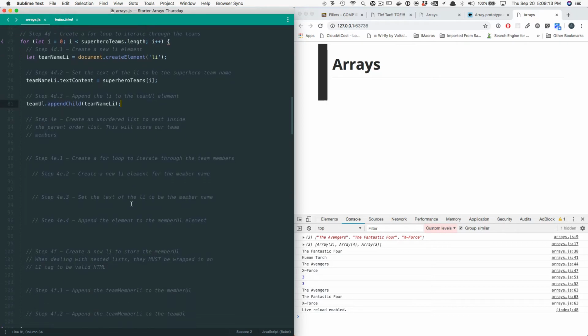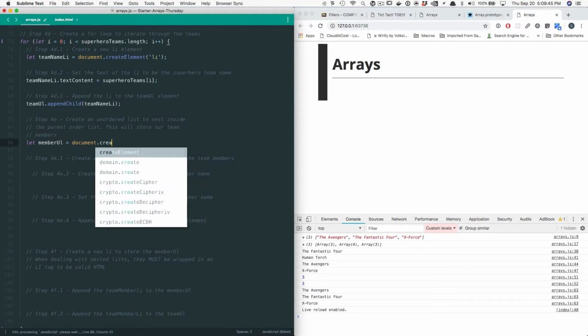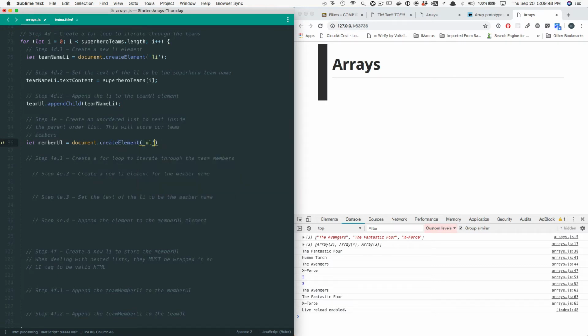Cool. All right, step 4E: create an unordered list to nest inside the parent ordered list, and this will store our team members. So now we need a memberUL, and that's because when we nest a list inside of another list, you can think of it like having bullets inside bullets. When we do that, we have to actually put the UL inside an LI tag to be valid HTML. So we're going to do let memberUL equal document.createElement UL, right? So there's our new UL.